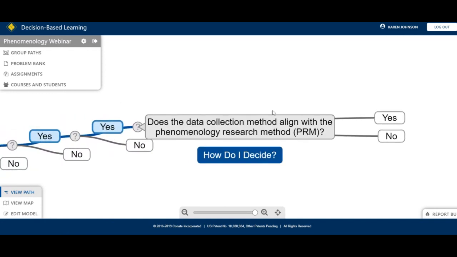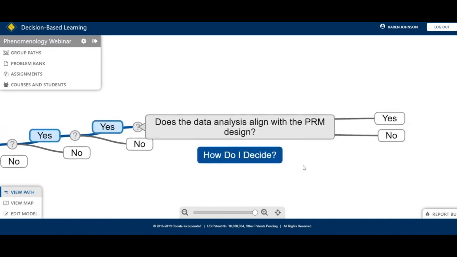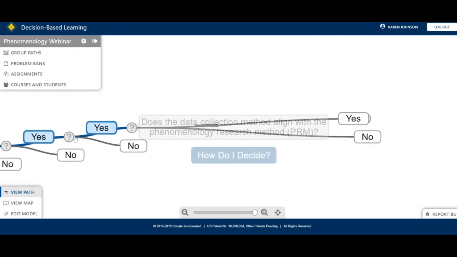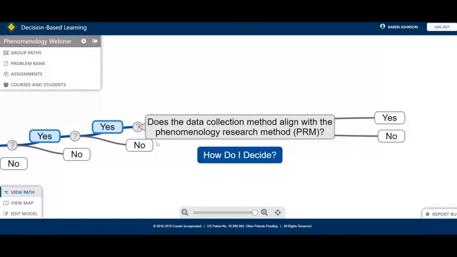But once you've decided that the data collection method aligns with the PRM design, then the next consideration might be, does the data analysis align with the PRM? But I think I'm missing some slides. I want to go back to that for just a moment.